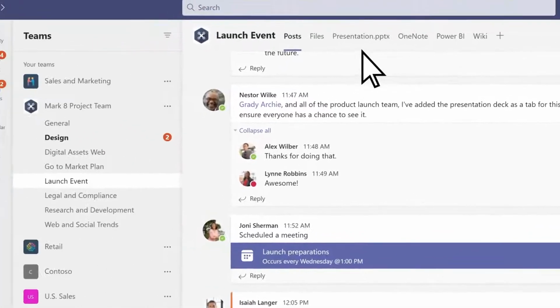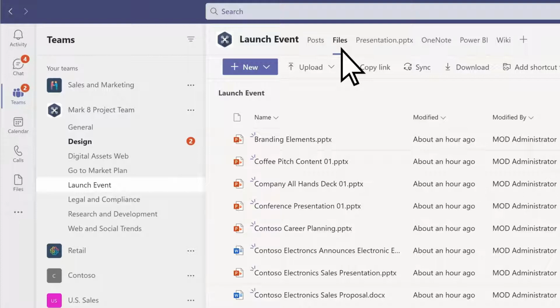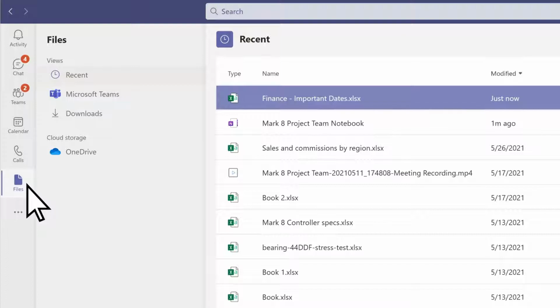Go to the Files tab to find all the files that have been shared in a channel, or Files on the left to see all files shared across teams.